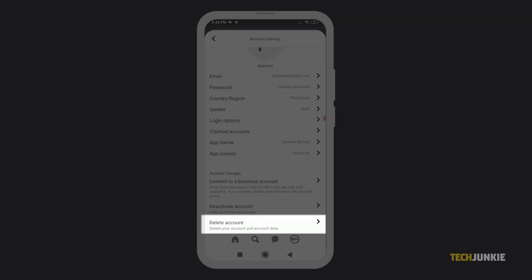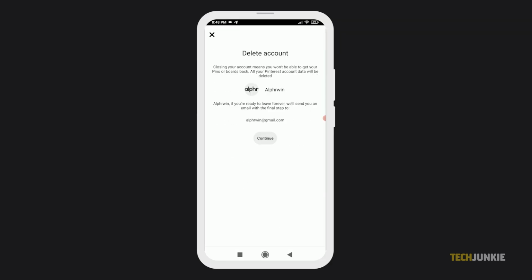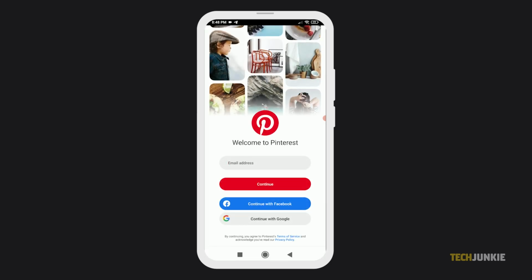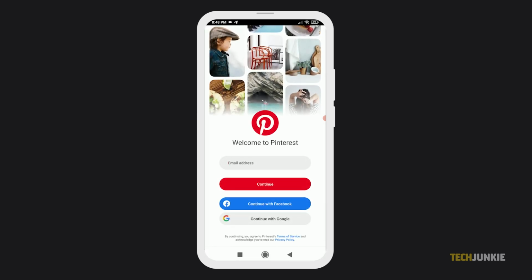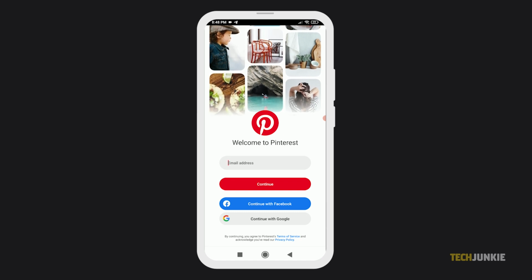This will bring up a warning page stating that you won't be able to get your pins or boards back and that your account data will be deleted. Tap on Continue to proceed. Pinterest will then send you an email to the account you've linked to the service. Open the email and click on Yes, Delete Account to permanently delete it.